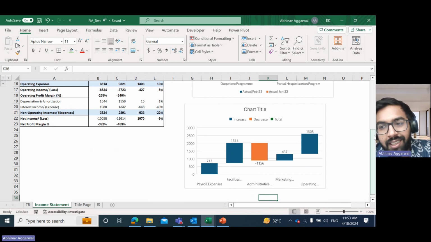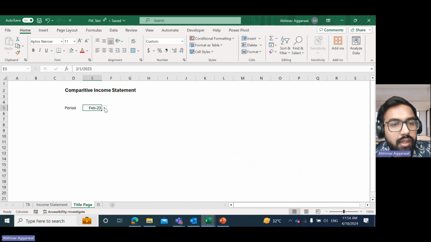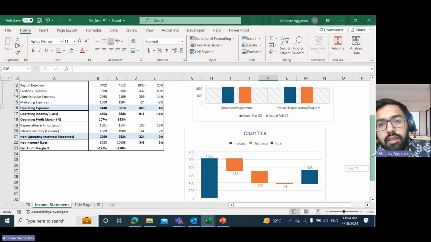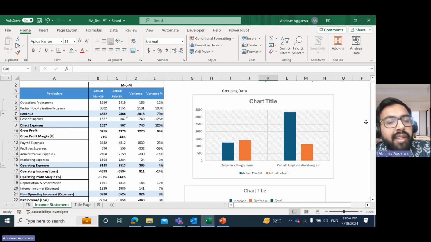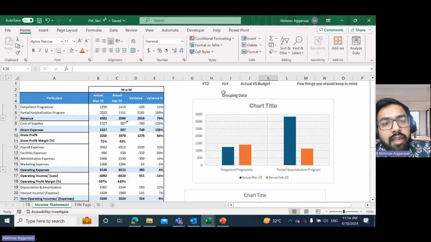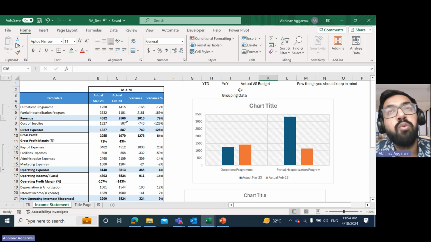And again, it is linked to your title page based on your period selections. It will refresh. Let me select March month and you can see the data has changed. So you can create pie charts, revenue breakdowns, expense waterfalls. And when you have more dimensions to your data, like year to date, year on year, actual versus budget, you can create different types of charts. And if you collate it at one place, it will become one strong income statement report with visuals as well as numbers.